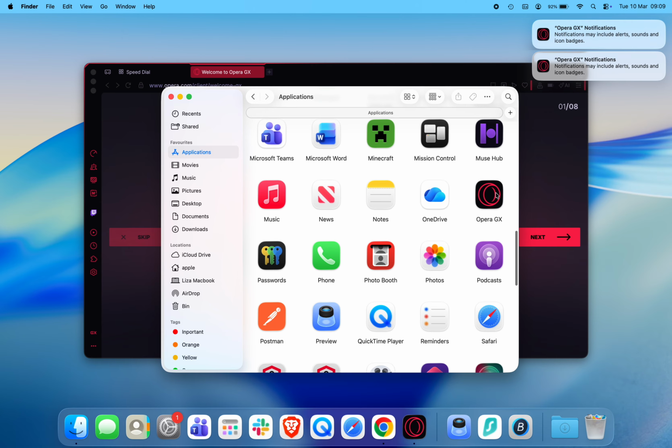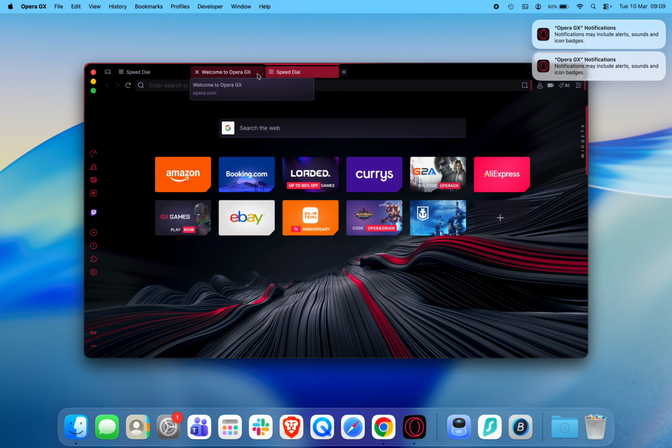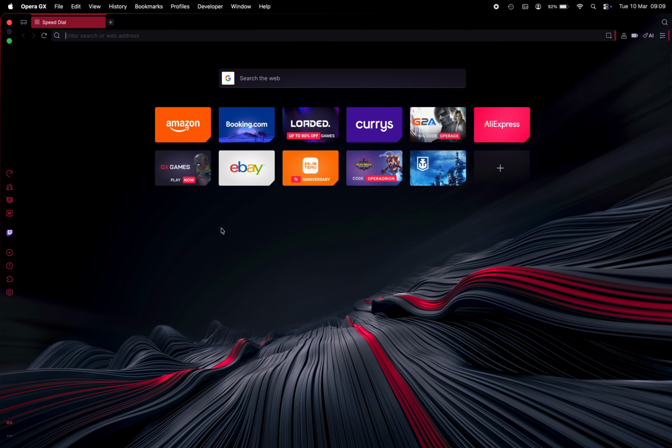And that's it. You have successfully installed Opera GX on your MacBook. You can now customize the browser's theme, adjust RAM and CPU limits, and explore all of the built-in features designed to improve performance and productivity.